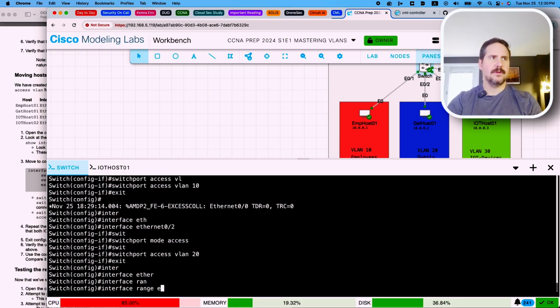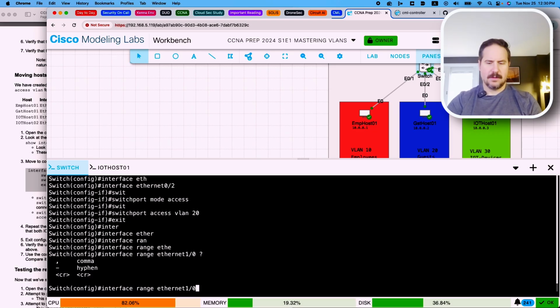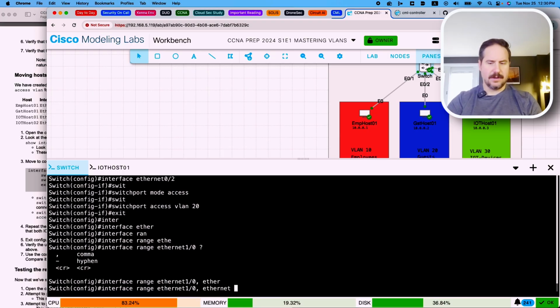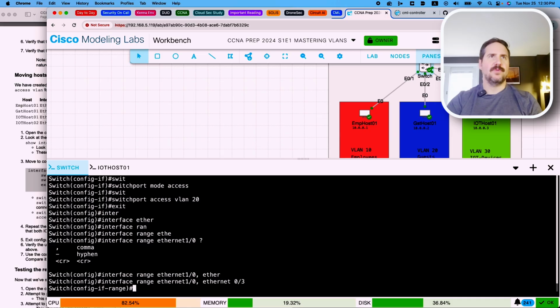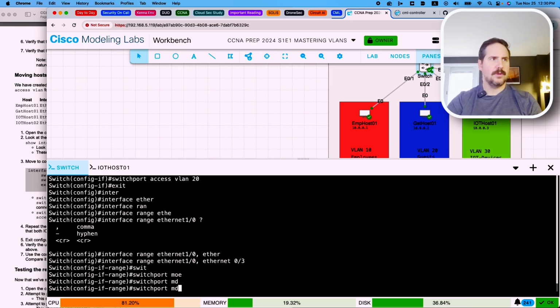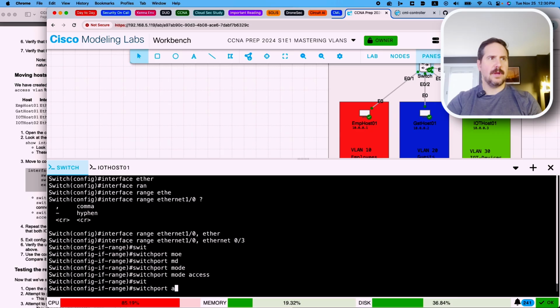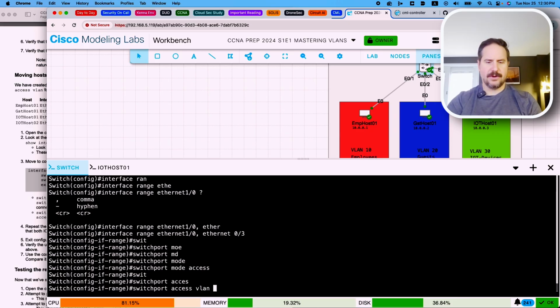Interface range. I want to do them both at the same time. Ethernet 1/0, comma, 0/3. Ethernet 0/3. All right, so we're going to configure both of these at the same time. Switchport mode access. Switchport access vlan 30.